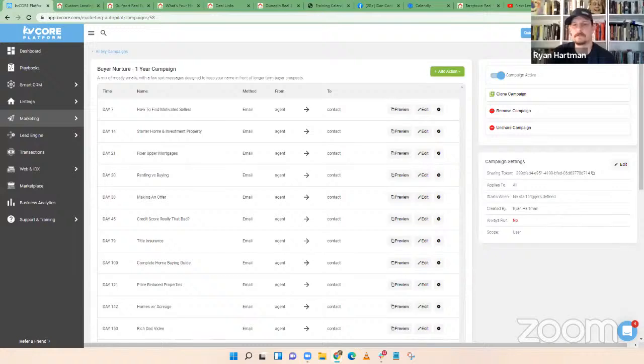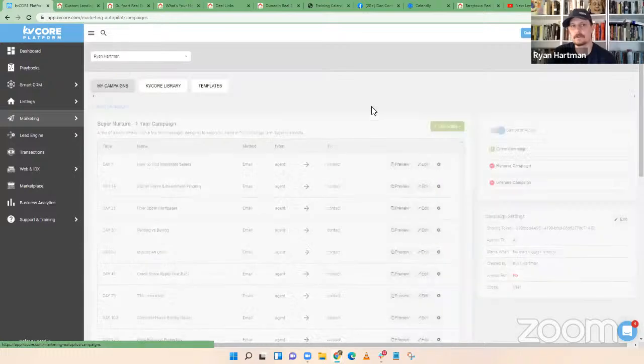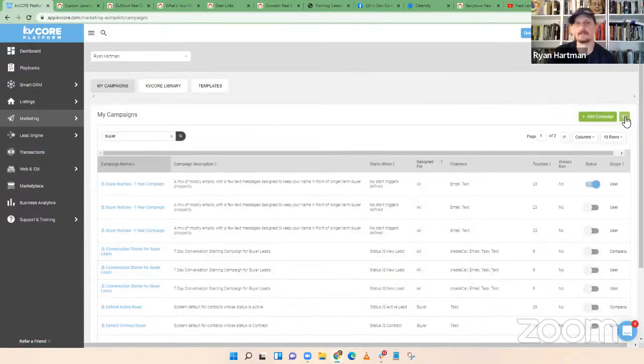The share code works like this: you go to your main campaigns page, and up at the top there's a little green thing, and you can pop the code in there.